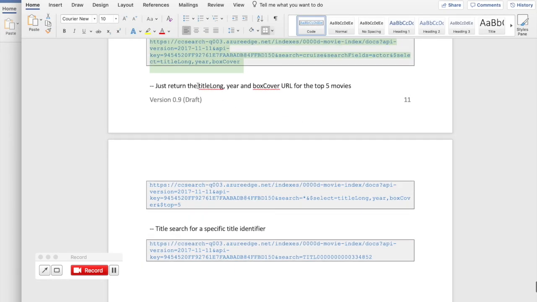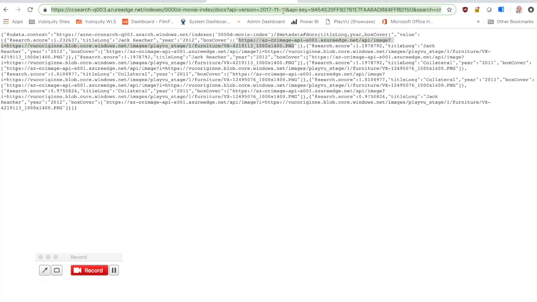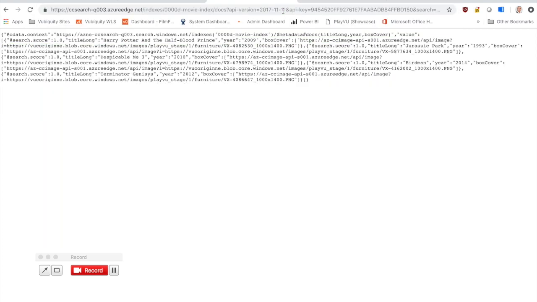So carrying on with the search strings here, now we want the title long, the year, and the box cover, but we only want it for the top 5 movies returned. So here again, in the search string, we're now going to say return everything. We're going to say give me the title long, the year, and the box cover art, but now we're going to say only give the top 5 results. So if we grab that URL, paste that into the browser, the results here are just returning the top 5 movies. So Harry Potter and the Half-Blood Prince, all the details in here together with the other 4 titles returned.